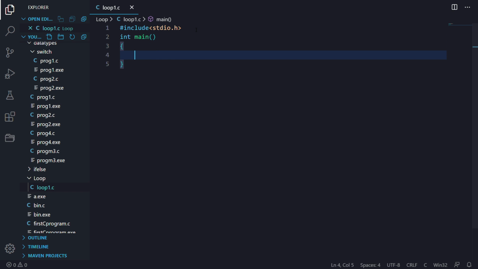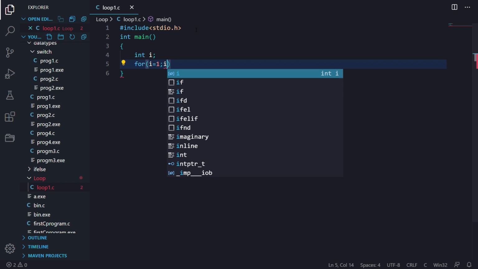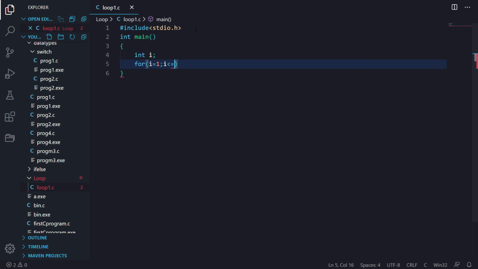Now the first step for a for loop is to initialize the value. Let's say we have for, and then in the initialization part we take a variable i equals to 1. First we have to declare this, int i. Here we have declared it. Now for i equals to 1, we have initialized the value of i equals to 1. Let's give the condition, that is i less than or equal to 10.